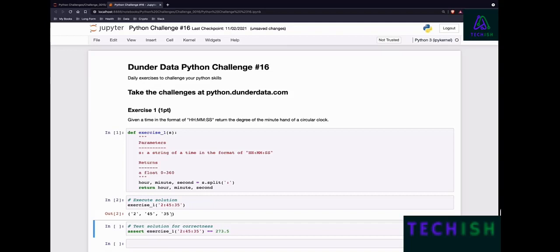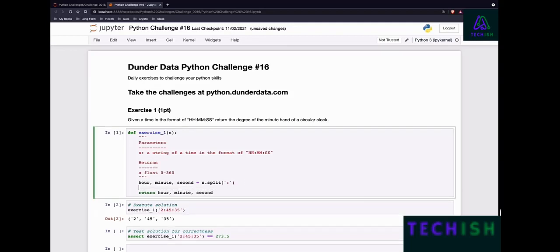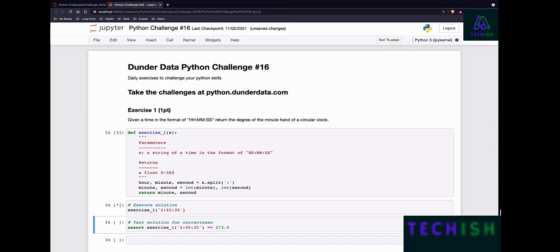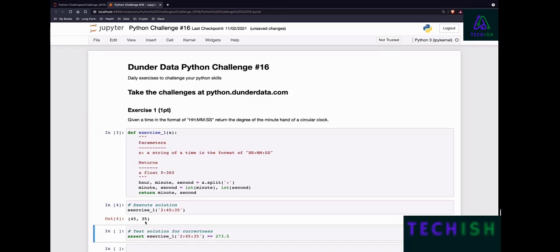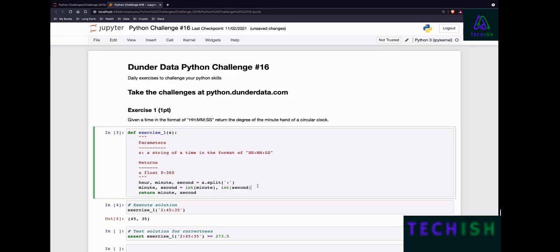Okay, 2, 45, 35. So that looks good. Now, we don't care about the hour, but we do need to convert this to an integer. So we'll use the int function. So minute and second will be converted like that. Okay, so let's go ahead and see this. So 45, 35, that looks good.